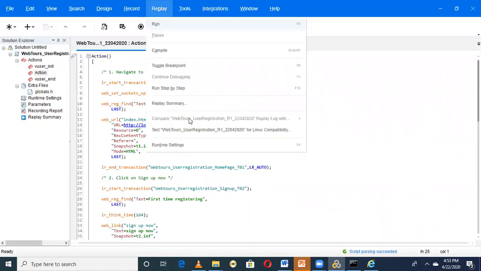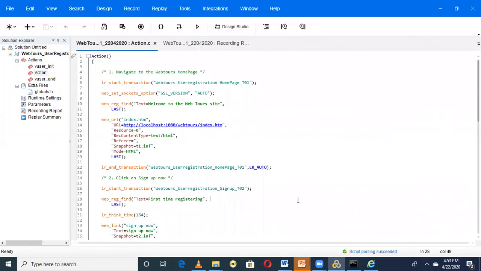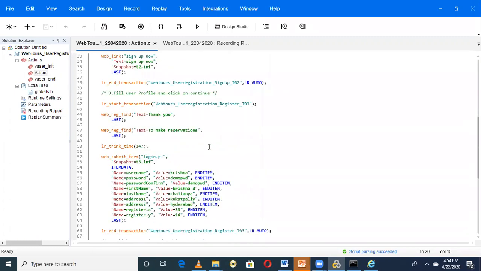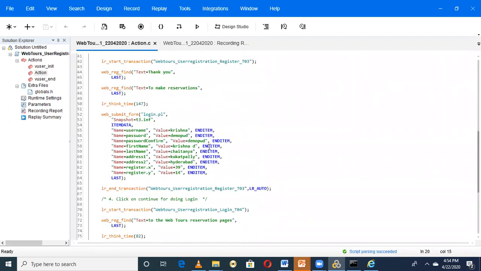So let's wait, guys. Before running the script, we need to check whether any values are to be parameterized or not, or any values are to be correlated or not.